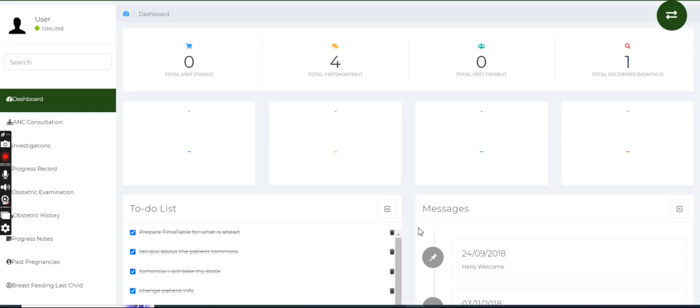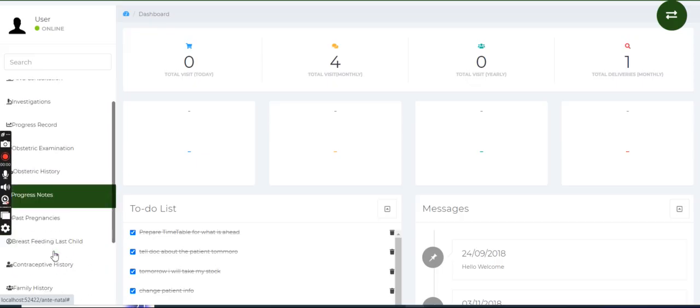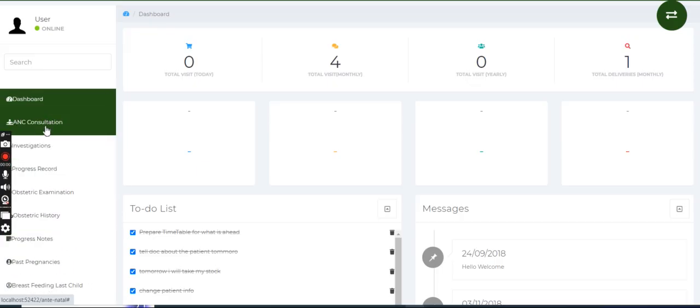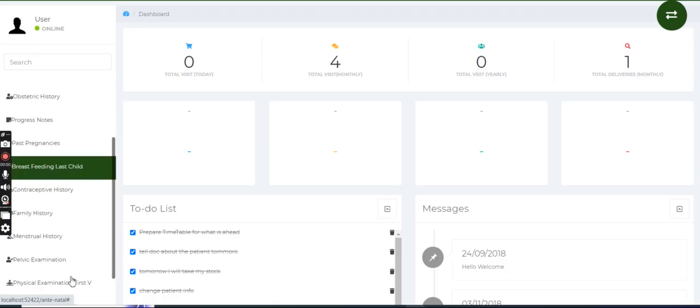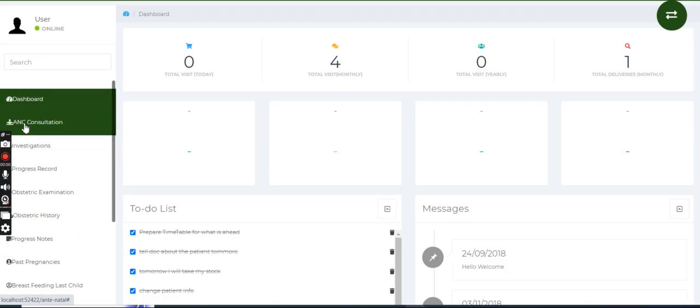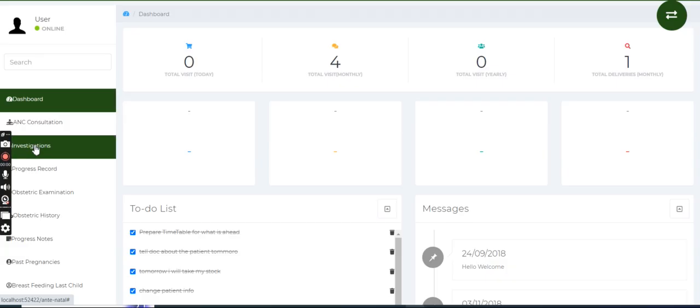So for antenatal consultation, all these pages here are found on this side, right? You can choose to enter them individually by page, or you can just use the ANC consultation, which covers everything. Now here is something peculiar.